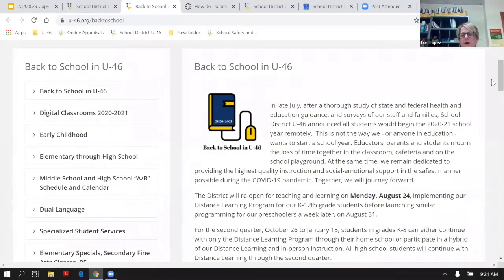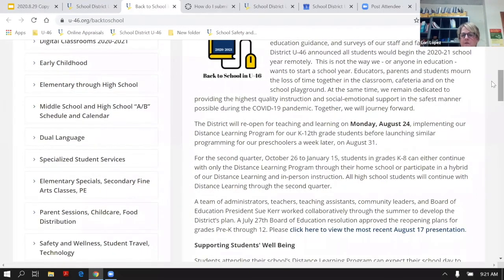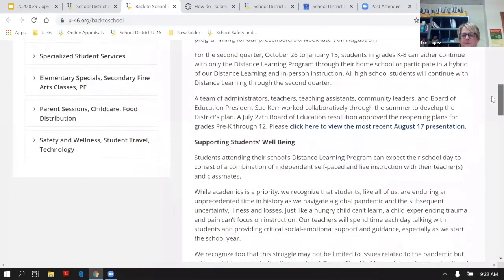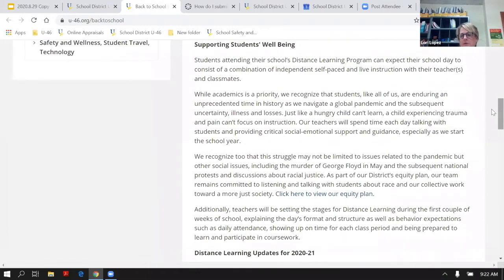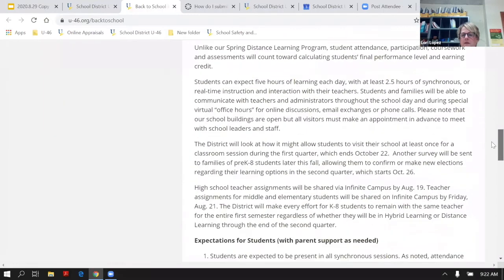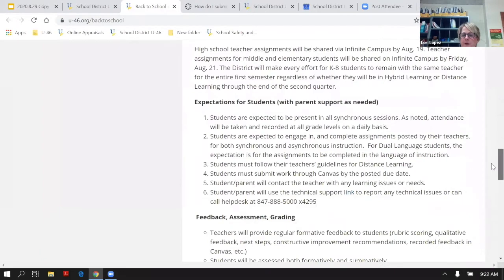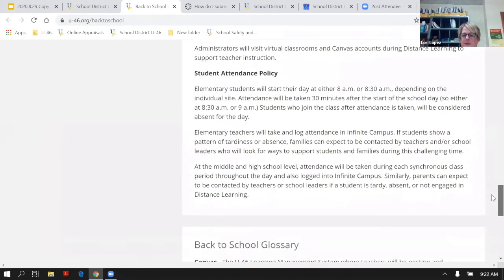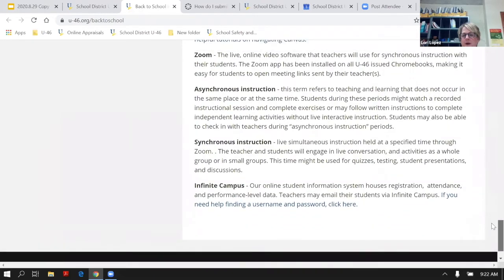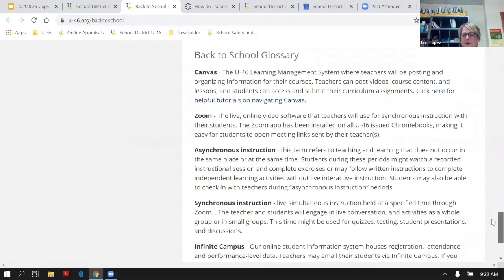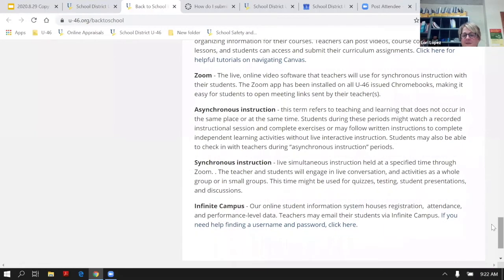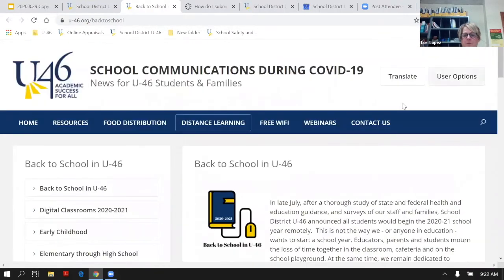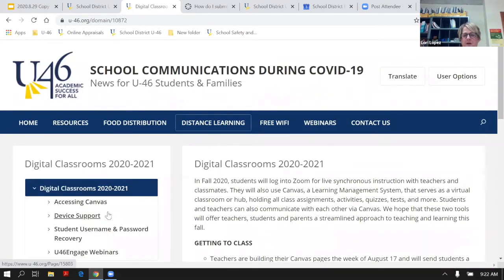Within the body of the page, a great deal of the information you see on the left is actually embedded in here. But to begin, you'll see a history of where we've been with distance learning and some important updates. Some important information about students' well-being. Some of our learning updates for distance learning with particular expectations for students, an outline of some of the grading expectations, the student attendance policy, and some important vocabulary words or a glossary of terms that you're probably getting very used to using, particularly the word Canvas and Zoom, asynchronous, synchronous learning, or A days and B days, and Infinite Campus.